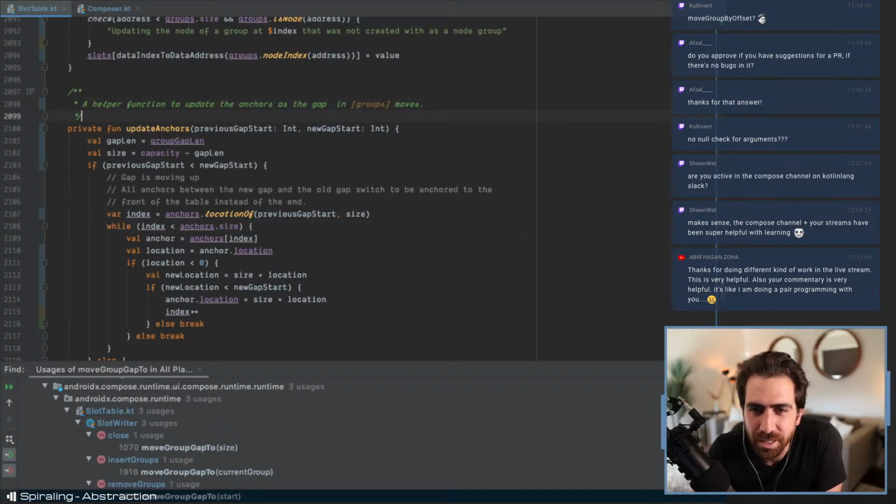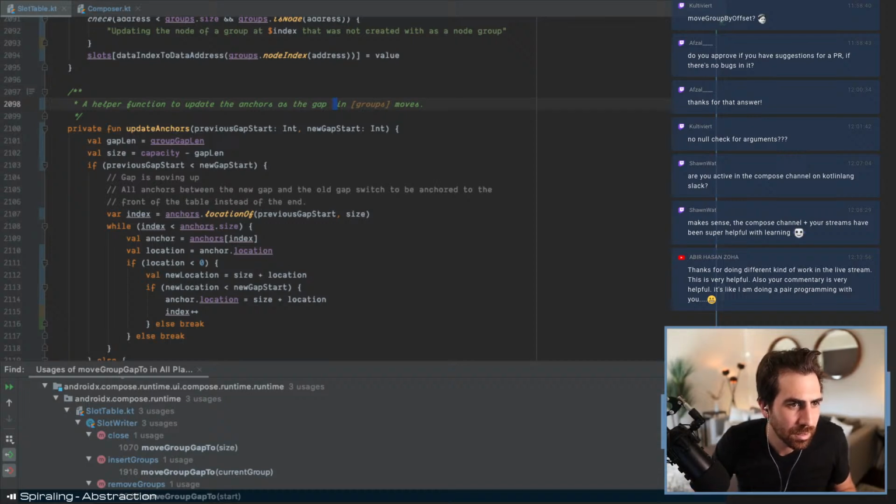This is just a nit thing, but it looks like there's a double space here. Nit: double space.